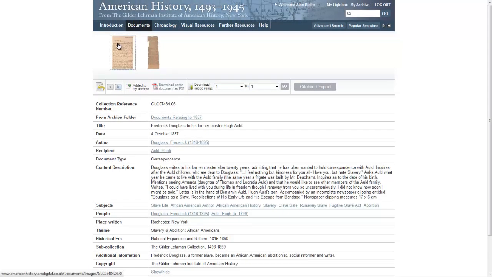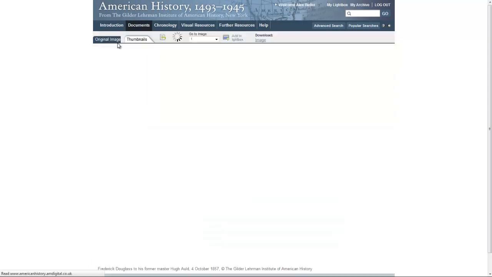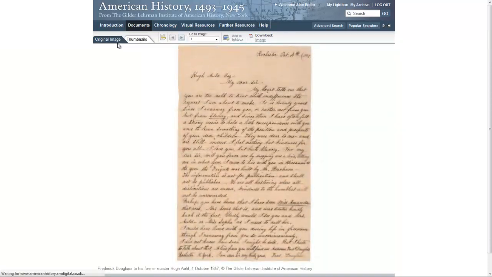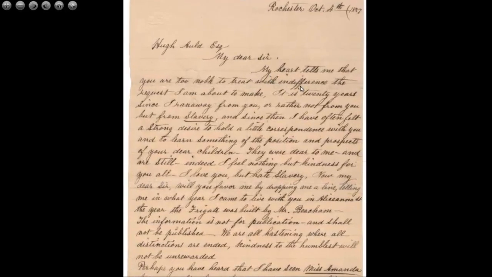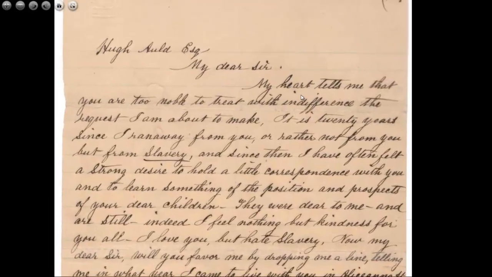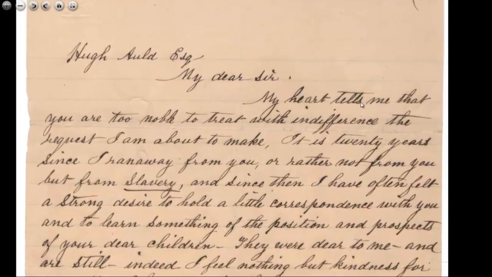So let's have a look at this document. Just a bit of background about this. I found this when I was researching for this webinar, and it's a letter by a man called Frederick Douglass from Rochester, New York. Sorry, I'll make this full page. Actually, you can toggle a full page view. That's going to give you a really close-up look at the document.